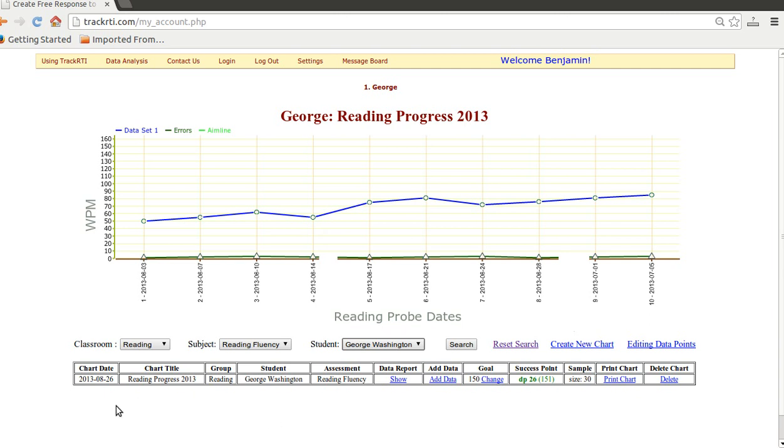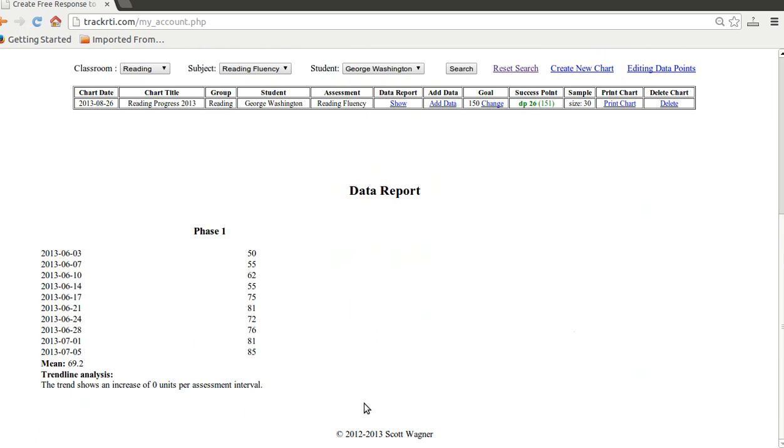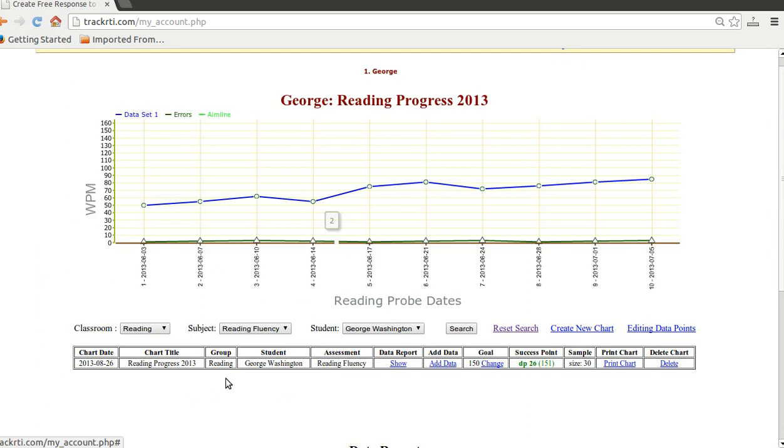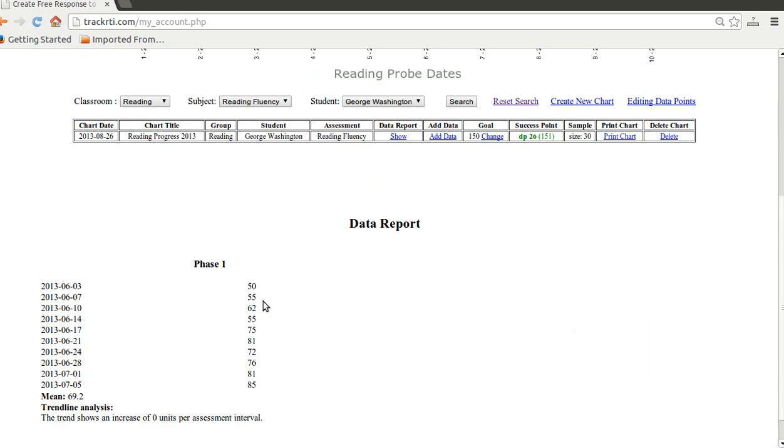So the information that the table is showing here: the date the chart was created, the title, name of the group, name of the student, name of the assessment. This is a data report which shows up down here. It gives a little synopsis of the data. I only have one phase in my data because I haven't designated a phase change.